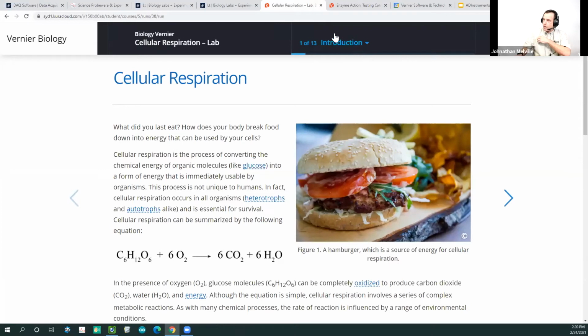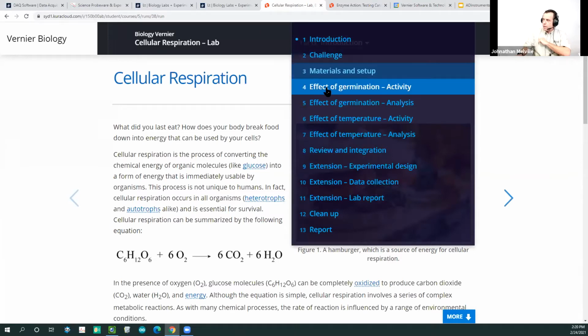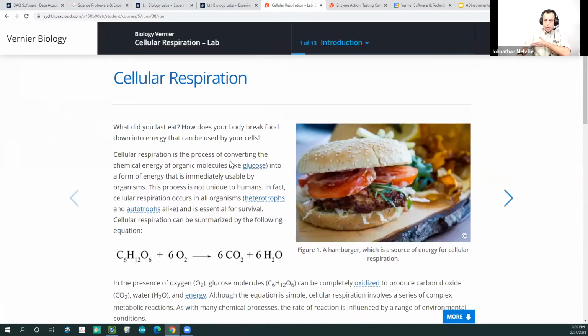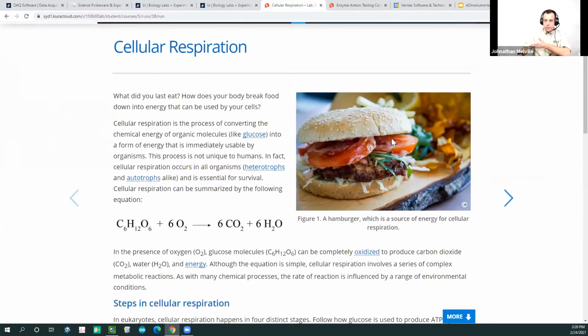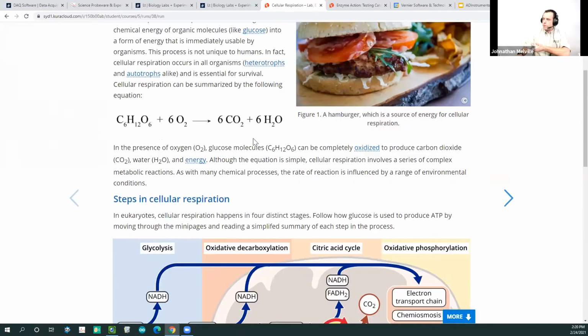The lab itself, all of the parts you can find up top. There's all of these parts. So I'm going to take you through those: the challenge, materials and setup, data collection and analysis, review and integration, and then I'll go on to the next lab. But you can look at all of the components of the lab by looking at this drop down up here. What's really great, like once again that I said about these labs, is that they have really rich context and pictures, and they actually have hyperlinks to like, well, what is glucose? What are heterotrophs? Great images.